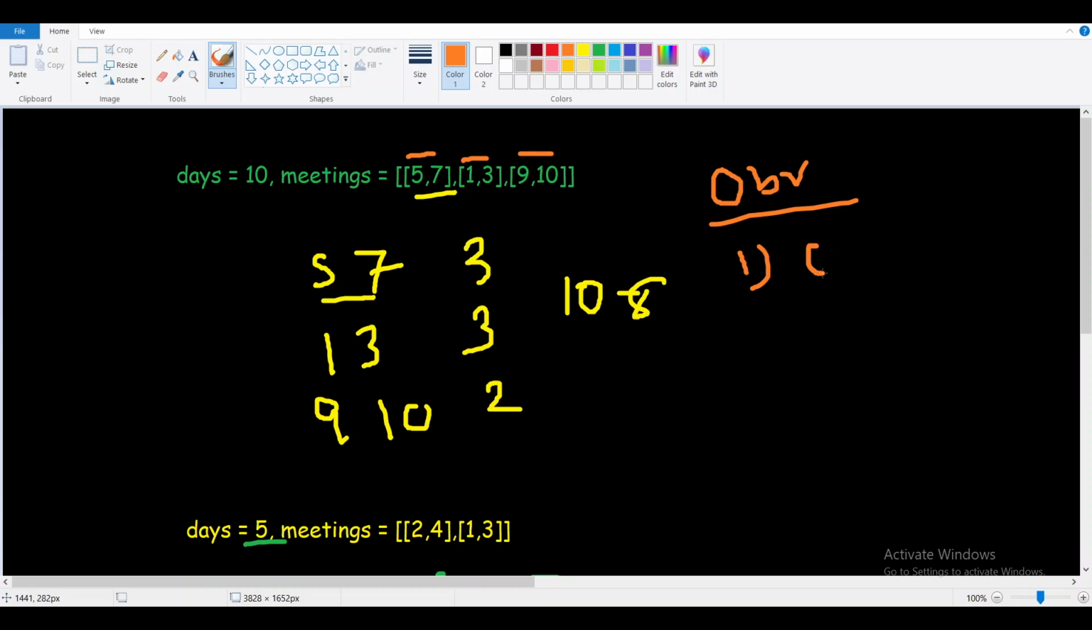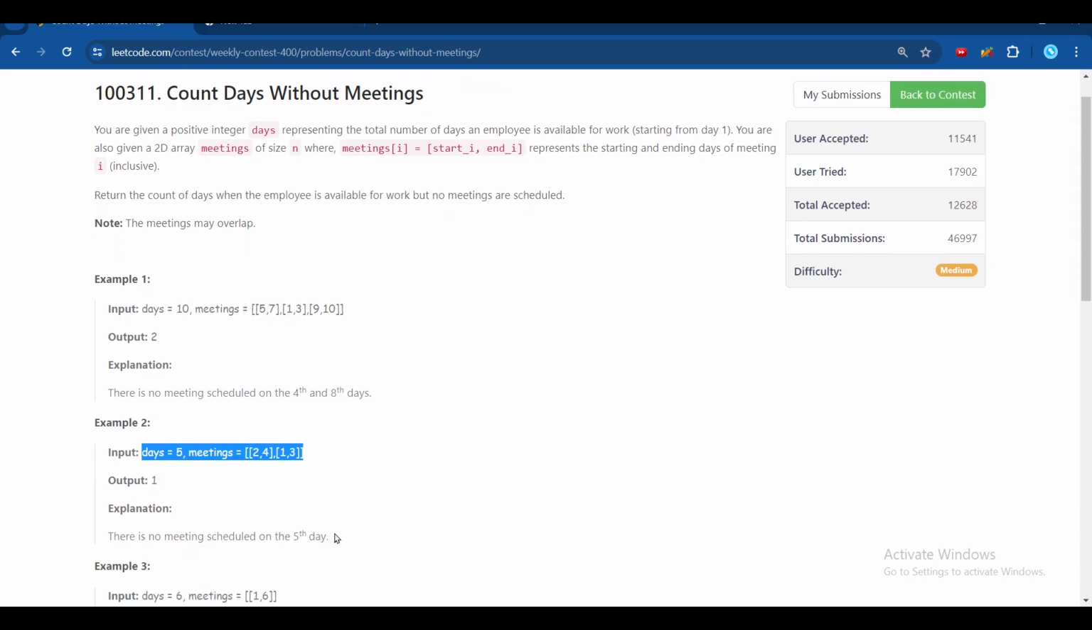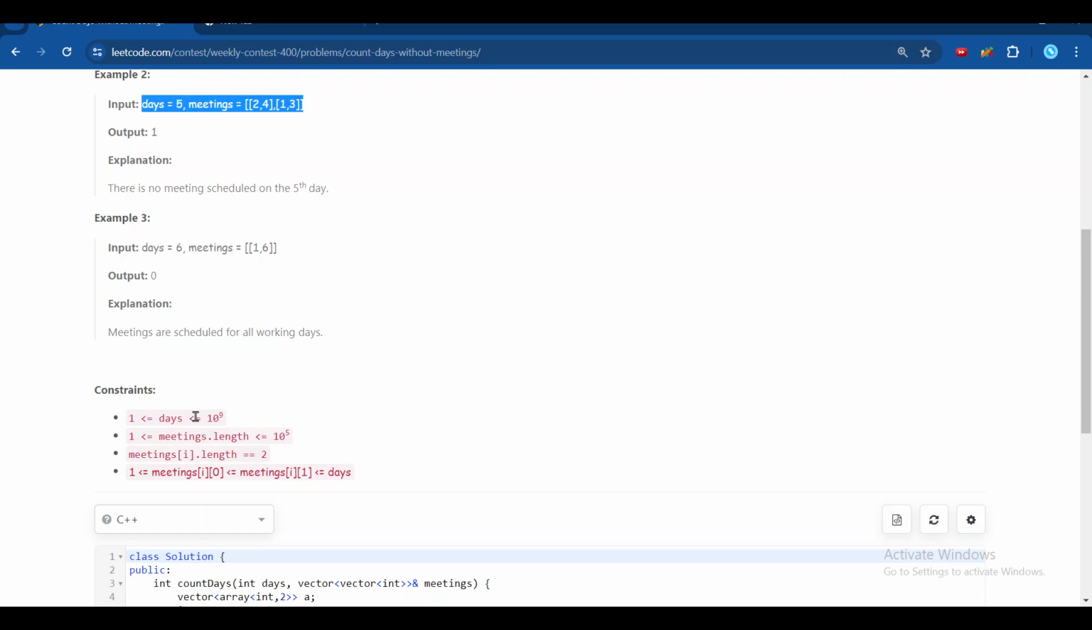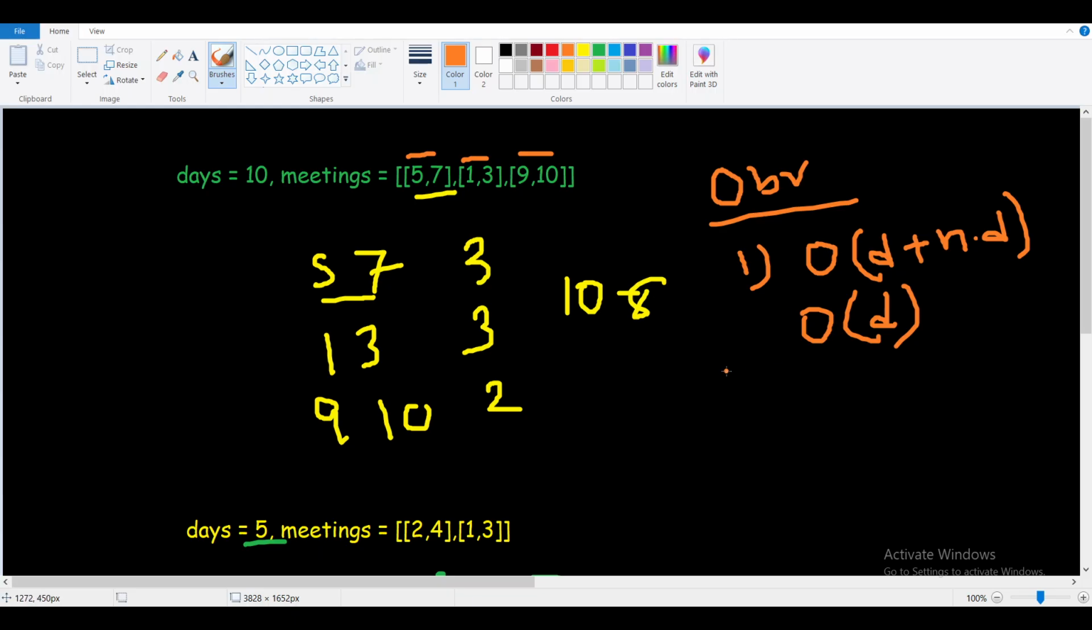So the time complexity is, I think, order of d, the space complexity will also be order of d, plus for every meeting n we are doing an order of n into d approach kind of. So the time complexity is order of n times d and the space complexity is order of d. So let's check what is the value of d. The value of d is 10 to the power 9, so it is definitely not possible. So let's not go into this approach.